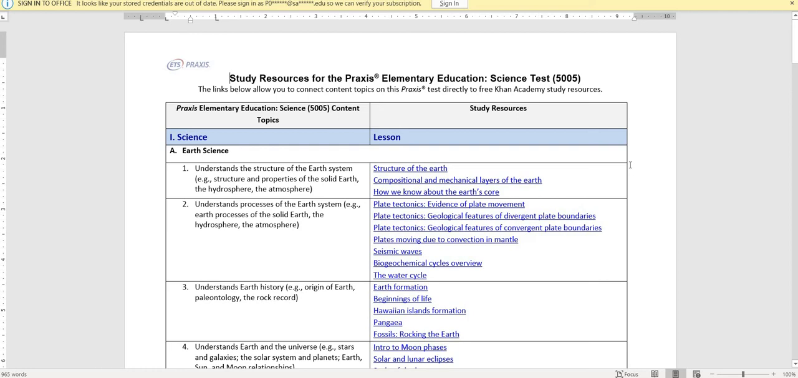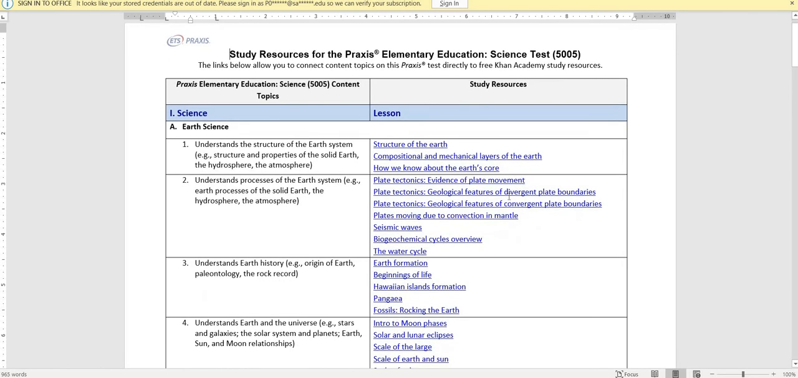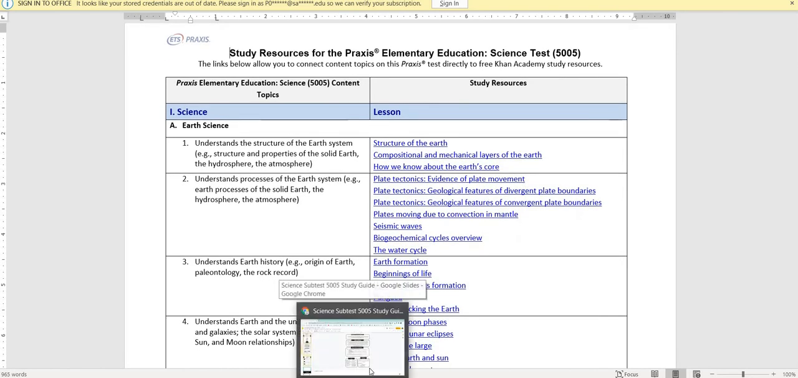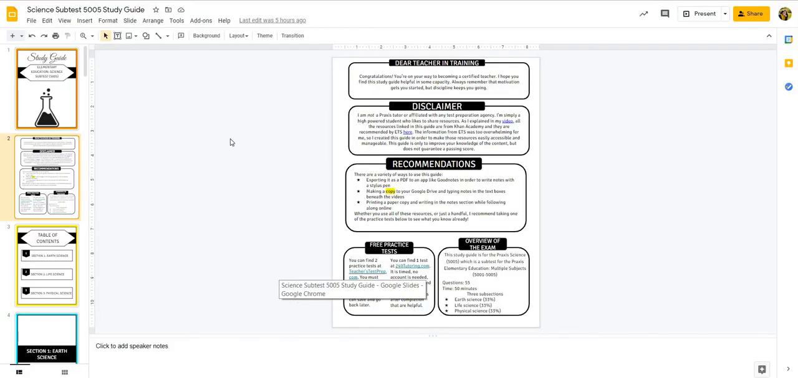If you're someone who doesn't mind Khan Academy for long periods of time, then this will be your study guide. Unfortunately, if you don't like Khan Academy that much, all the videos in here are from Khan Academy, but you can take as little or as much of it as you want, okay? So that is where I got all the links. I didn't go fishing for these links one by one or anything like that, but I want to make that clear that I did get that from the ETS site.